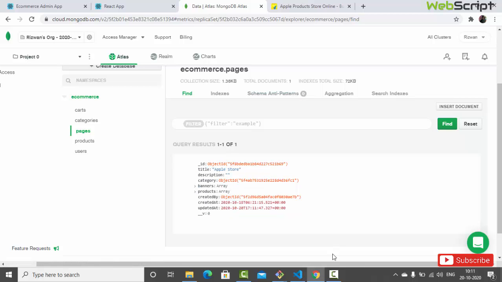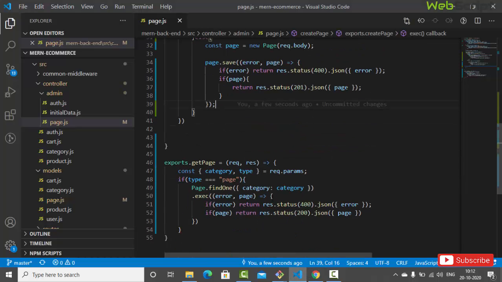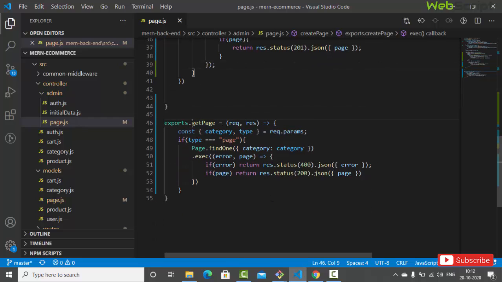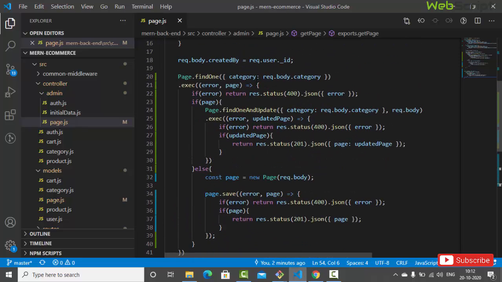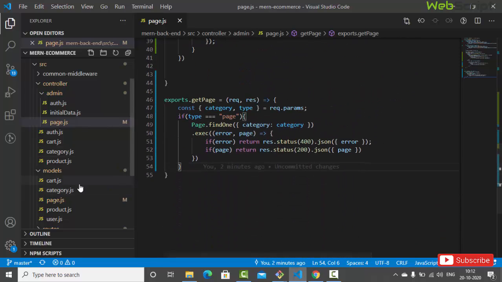So this is done. Apart from that, I have added one more function in the controller, that is get page. Just copy and paste. Here we are just getting the params information. We will send information like category ID and type within the params, and we'll see if type is a page. Then we'll find the page from the page collection, and we'll return that information. Okay, so that's it.